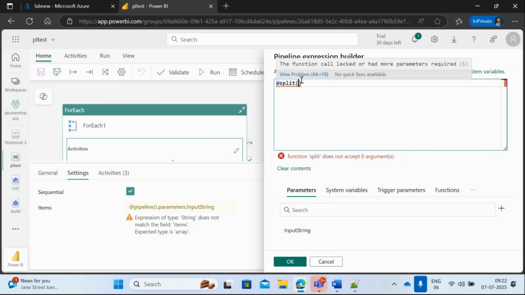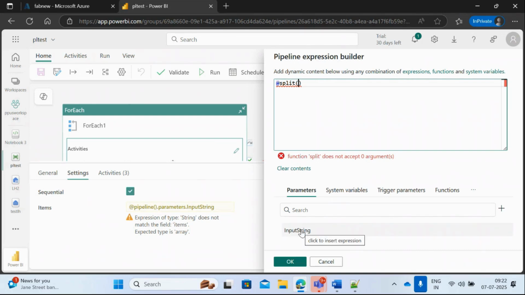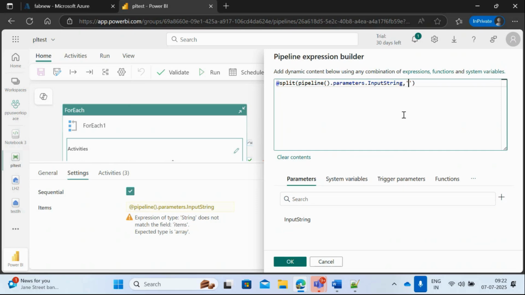First, what do I want to split? The input string parameter. Click on the parameter below. This one. Connect, comma, from here, comma, right, Nandan? Connect. Comma, not semicolon. Single quote, and then the delimiter was comma in your case. Correct? So comma.